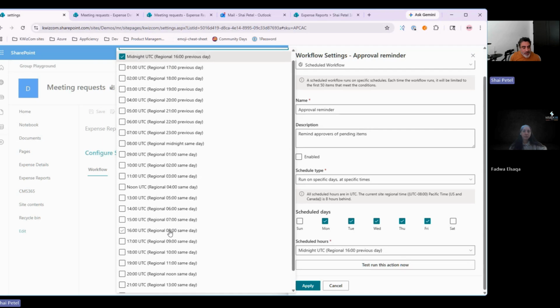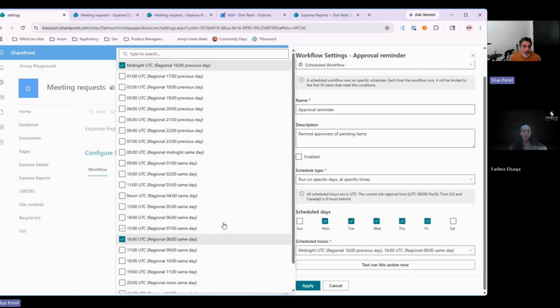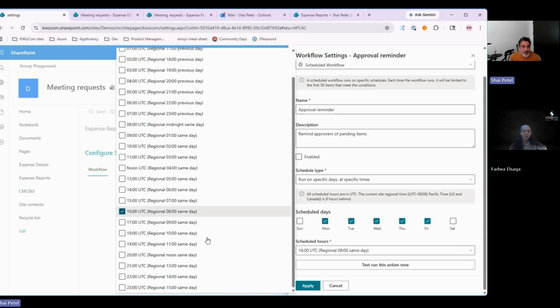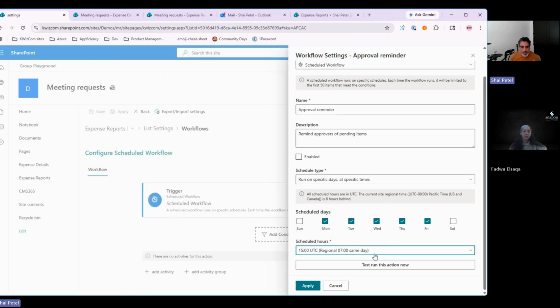So if I want 8 a.m., that's going to be actually 4 p.m. UTC based on where I live. So I just want to run it at 8 a.m., or let's do it at 7 a.m., before people get to work, so we can upset them already. 7 a.m. to get an email from our workflow. And I'm going to apply this. This just sets the schedule.